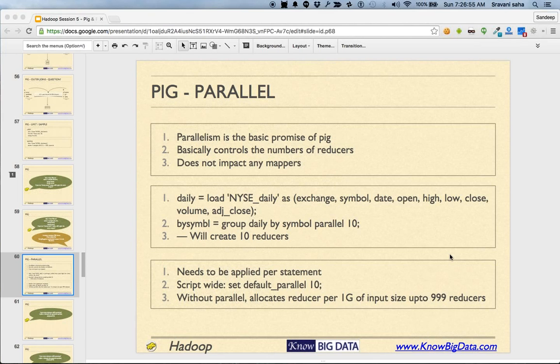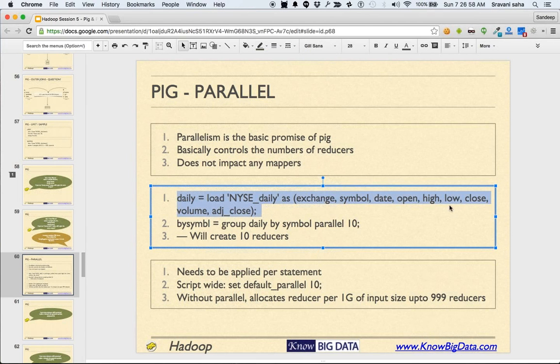The syntax generally is, let's say daily equals load NYSE daily, and then group daily by symbol parallel 10. It actually creates 10 reducers in parallel. It's like setting reduce tasks equals 10; it's equivalent to that.